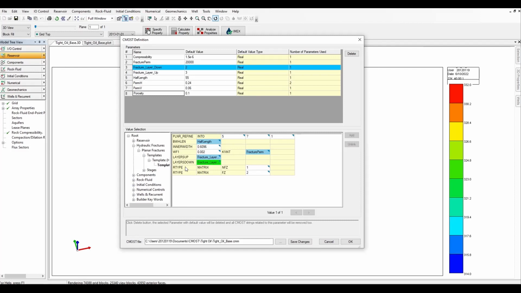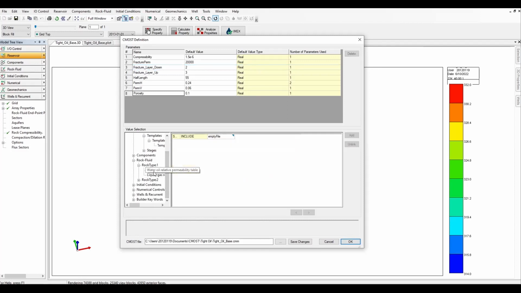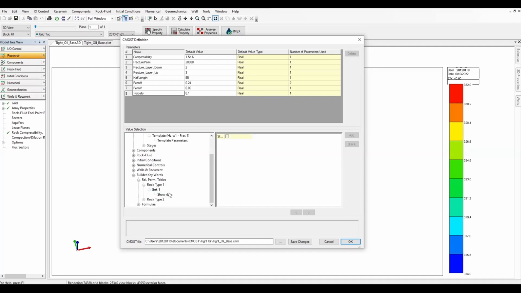And this one is not really important. And let's go to the rock fluid, rock type 1. Actually, not rock fluid, but builder keywords. I want to find my relative permeability table. So let's expand the relative permeability table, rock type 1. We have set 1 here, expand again, and show data.